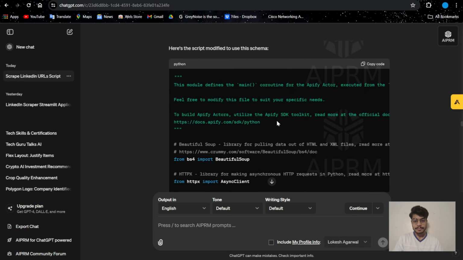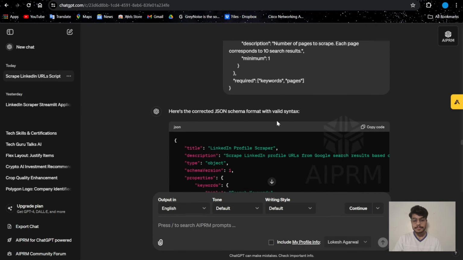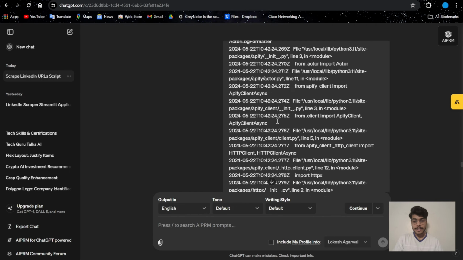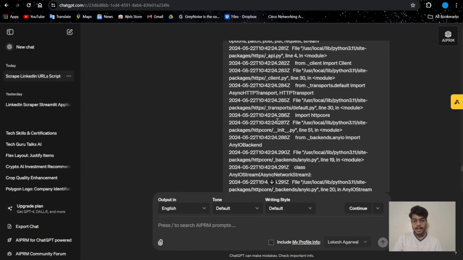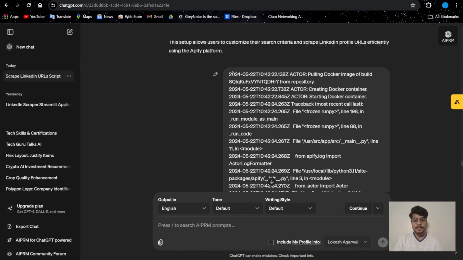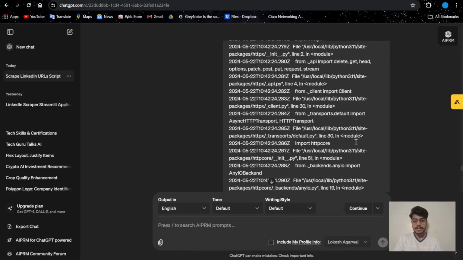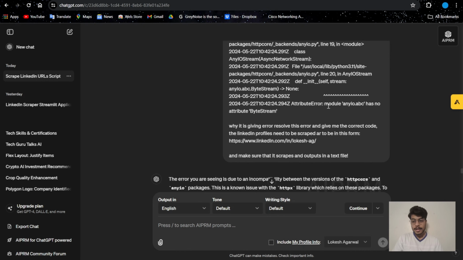As you can see, the whole code is continuously reiterating. Here, this is an error you can see while pulling the data or a Docker image. You can see this error where it will say module has no attribute byte stream. So for that, you can quickly give it the error to resolve it. You need to specify what kind of profile you want to scrape and what kind of page numbers and keywords text fields you need.